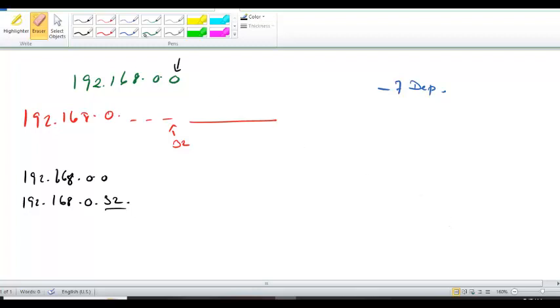So whether you borrow from the second octet, third octet or fourth octet, when you borrow 3 bits, the increment value is going to be only 32. Since you have borrowed from the fourth octet, 32 is in the fourth octet. But you should not think that this is an invalid network. No, it's not like that. A network can also be 0.32.